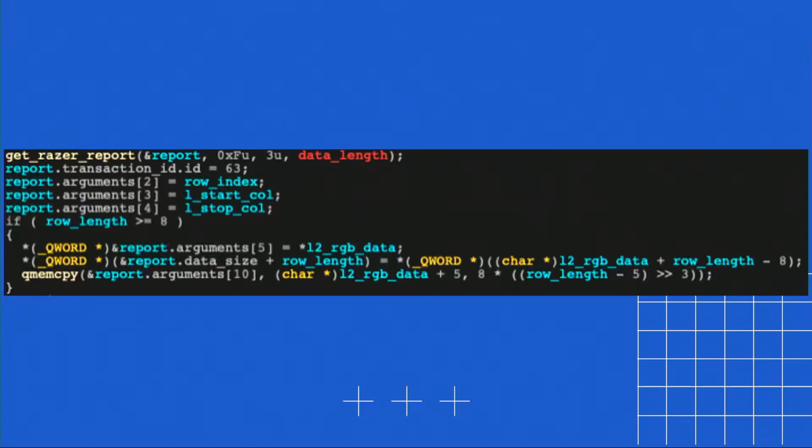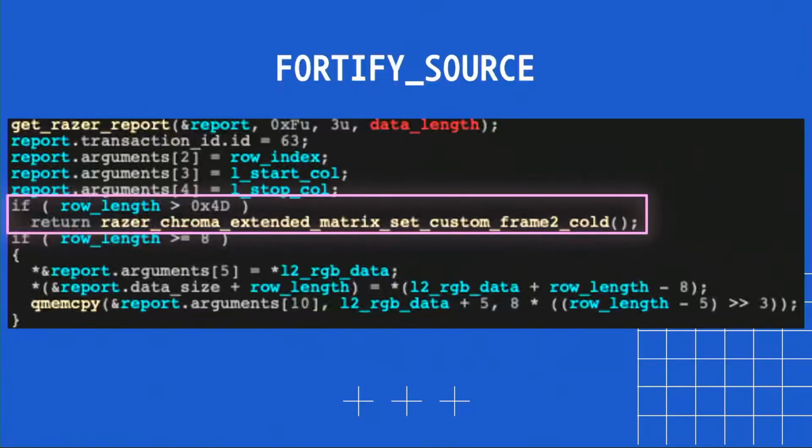But in my case, it actually looked like this. As you can see, there is a new if statement that was inserted at compilation time, and this was actually part of the FORTIFY_SOURCE mitigation, whose purpose is generally to mitigate buffer overflow vulnerabilities. It came from GCC, but now it's been introduced into the Linux kernel. This new if statement was inserted at compilation time, and it wasn't in the source code itself.